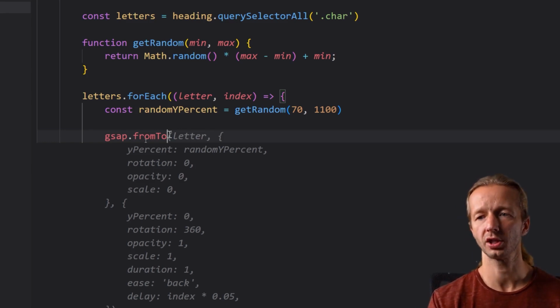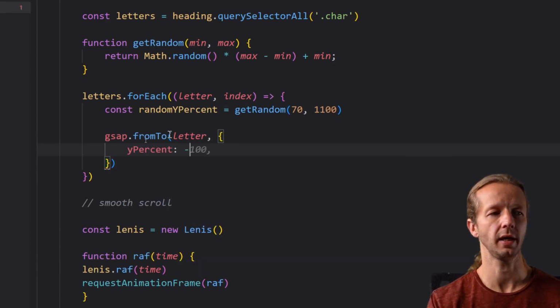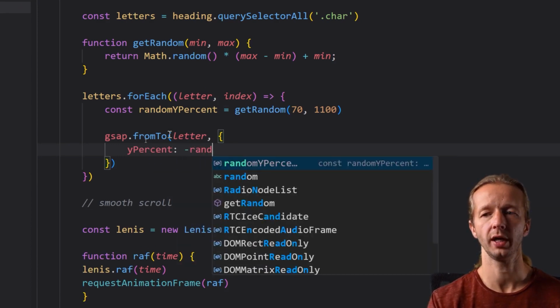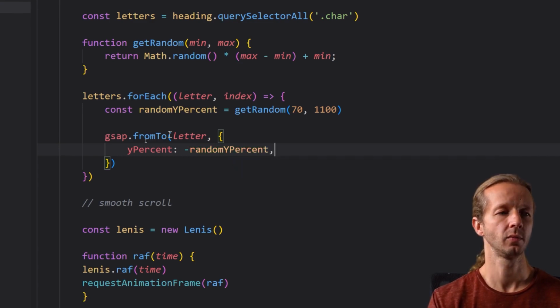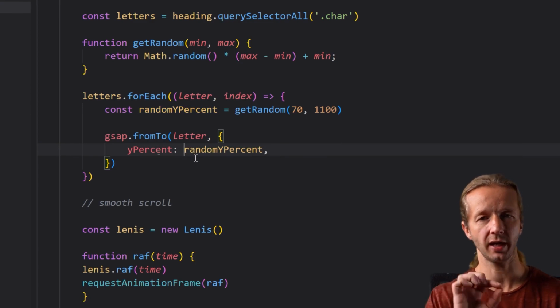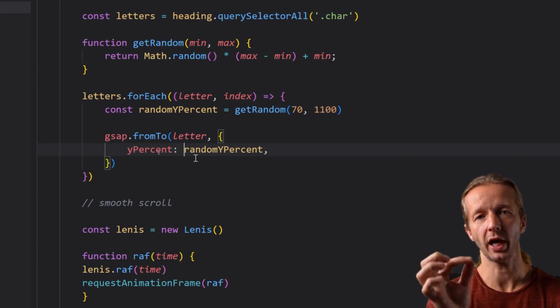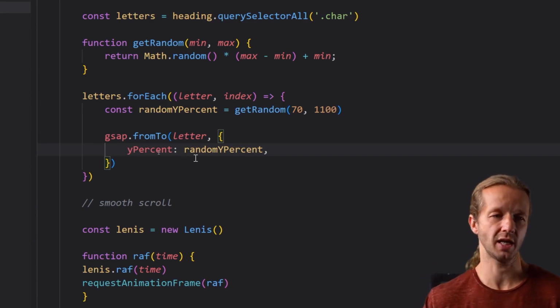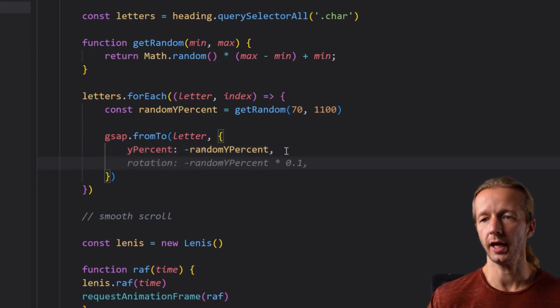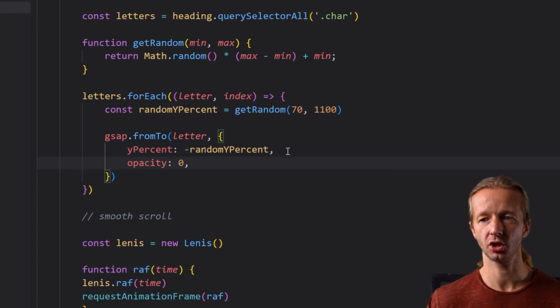So fromTo, we're going to say our letter. And what we're going to say is yPercent is going to be hyphen negative randomY%. Now, you can remove this hyphen right there, that little negative sign, and it will make the displacement of the letters on the y-axis in the opposite direction. So just experiment with both of those if you wish. And we're also going to make them opacity 0. All right, so that's the initial from. This is the starting state.